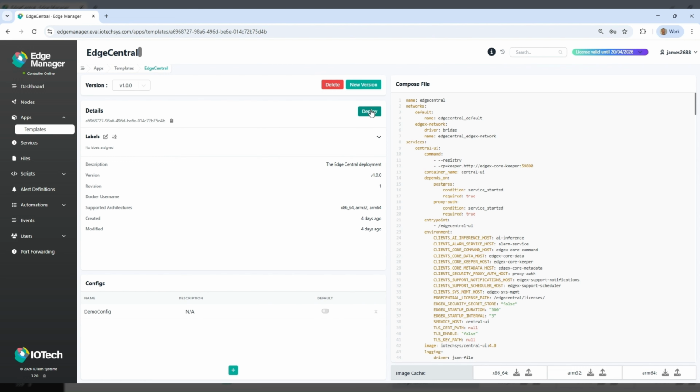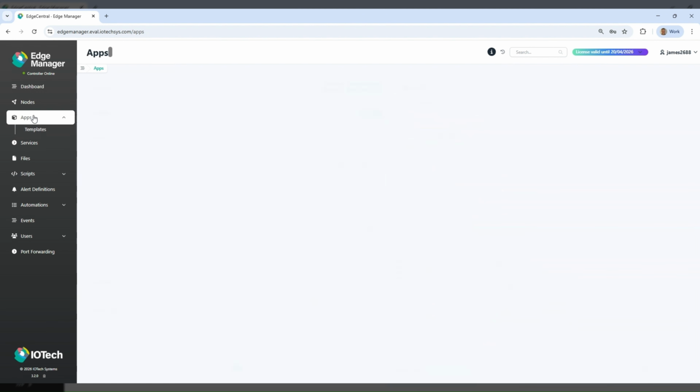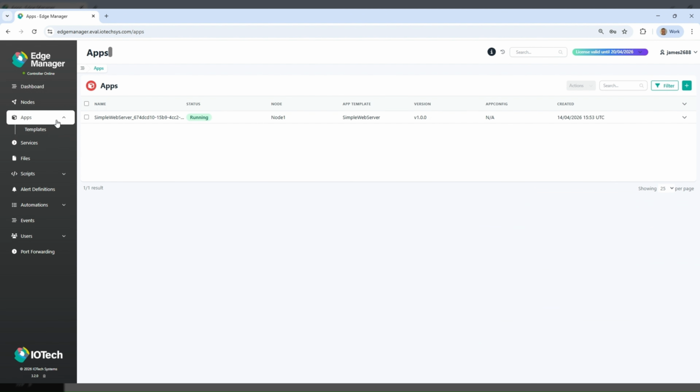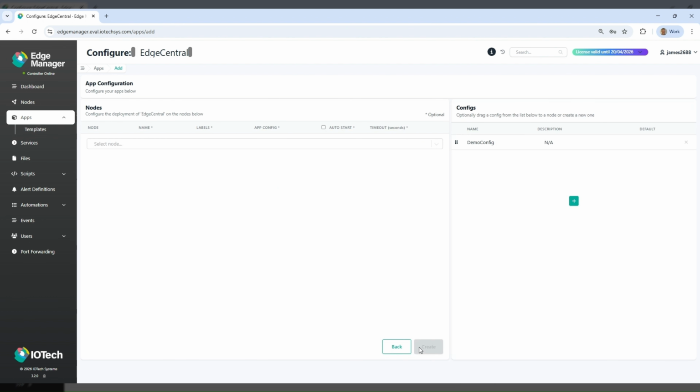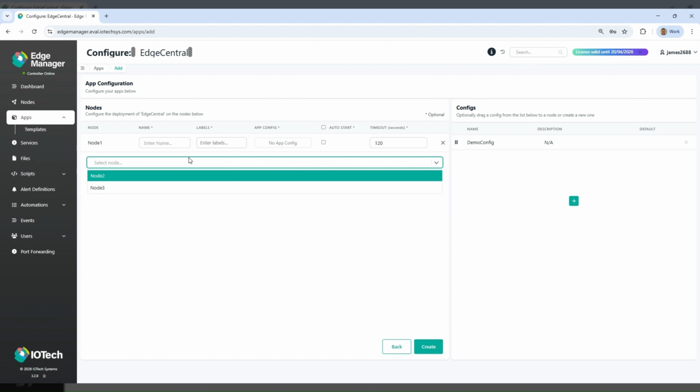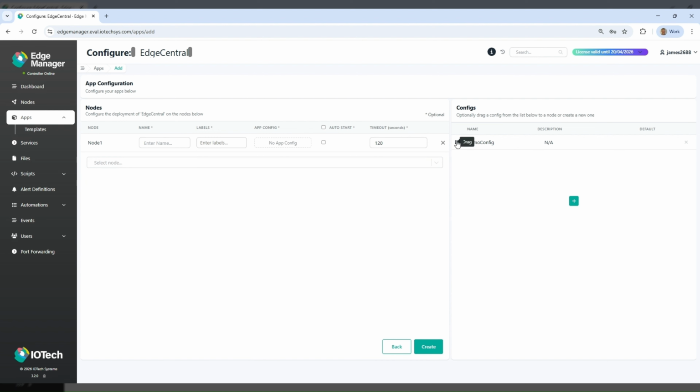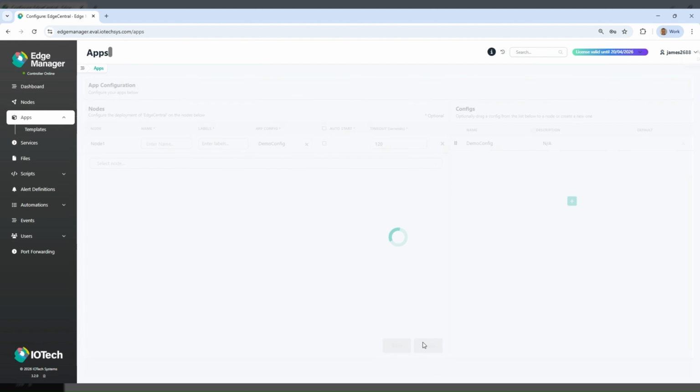This first Edge Central example deploys the main services plus a simulated or virtual device that produces some sample data. We'll take a slightly different route to deploy this application. From the Apps menu, click Add. Select the application. Choose the node. And here this application requires a configuration file including the license needed to unlock Edge Central.